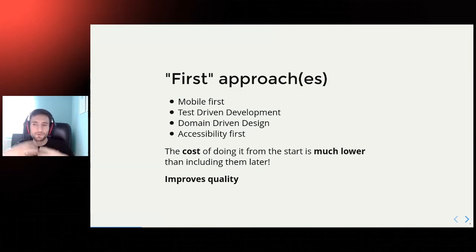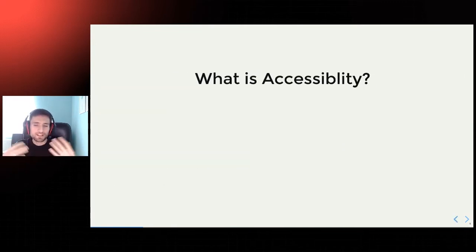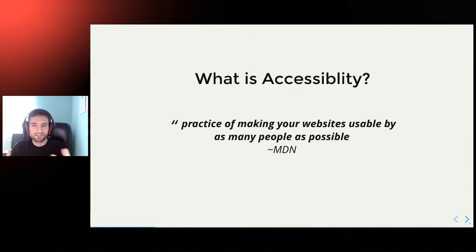But if you keep doing it from the start, then it's much easier to maintain this quality overall. Okay, so what actually is accessibility? Taking this short definition, this one sentence actually says everything about accessibility. It's a practice of making your website usable by as many people as possible.